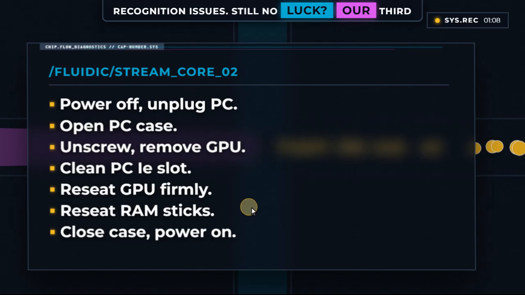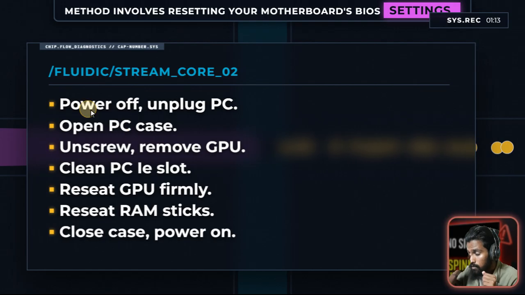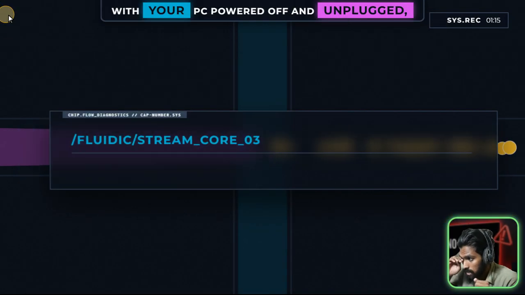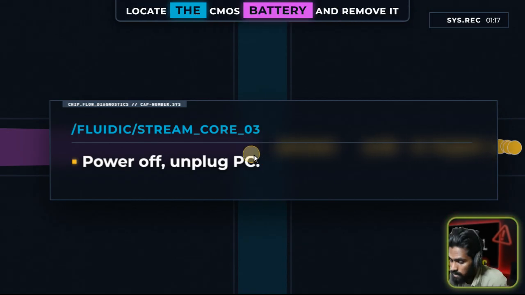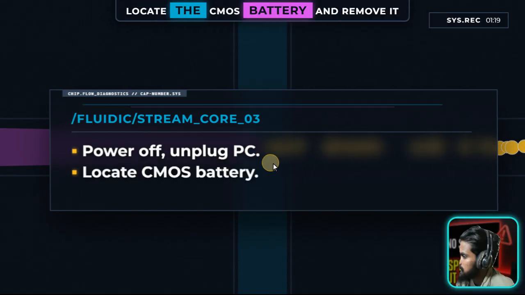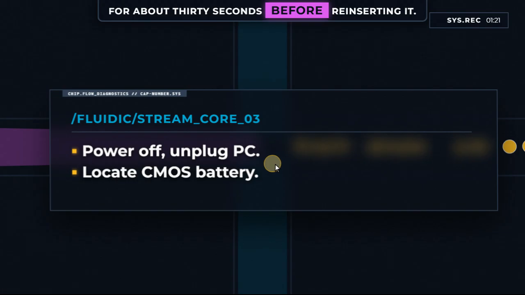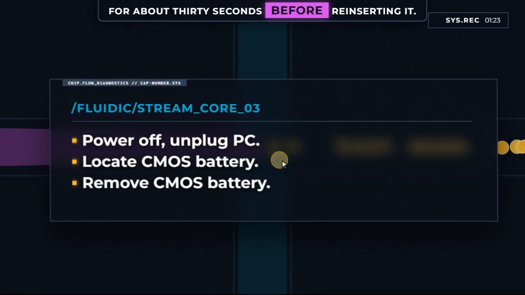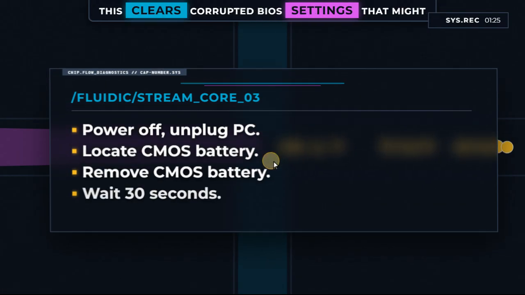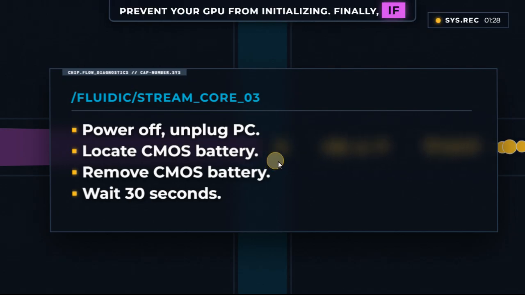Still no luck? Our third method involves resetting your motherboard's BIOS settings. With your PC powered off and unplugged, locate the CMOS battery and remove it for about 30 seconds before reinserting it. This clears corrupted BIOS settings that might prevent your GPU from initializing.